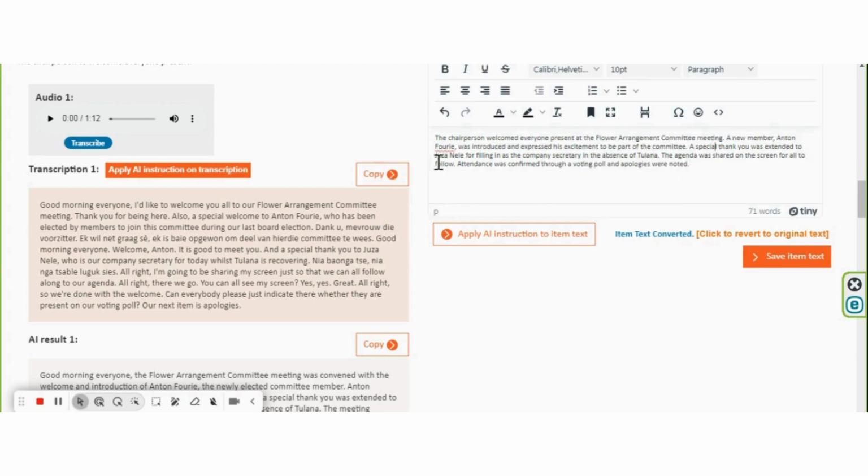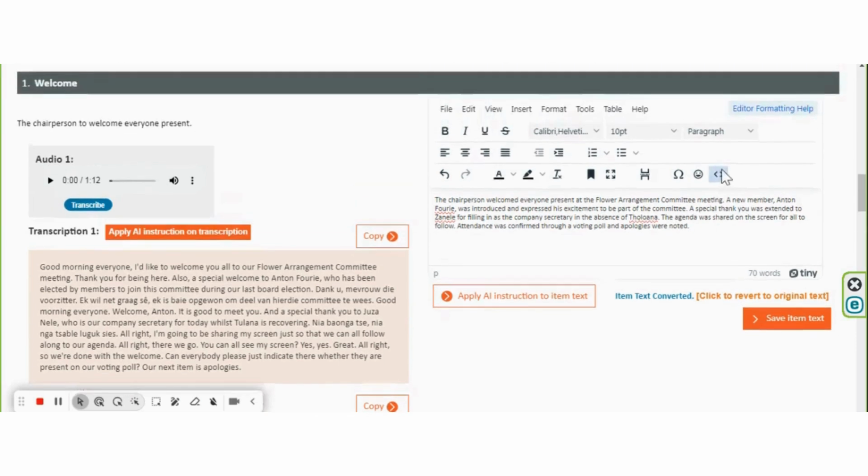A special thank you was extended to, this is then Zanele, so I just need to change that. For filling in as the company secretary in the absence of Tulana. I'm just going to change that as well. And this is a standard Word editor. So just like you would in Word, you'll do the exact same thing here. The agenda was shared on the screen for all to follow. Attendance was confirmed through a voting poll, and apologies were noted.